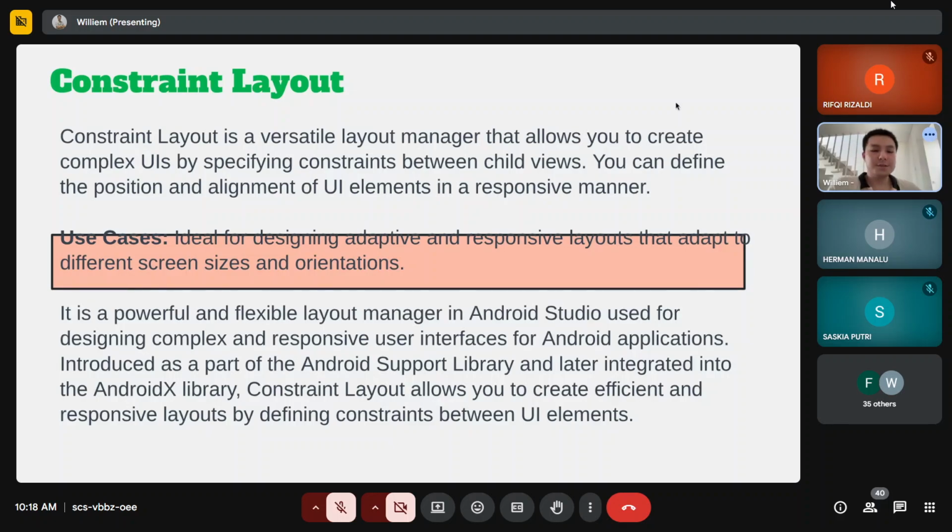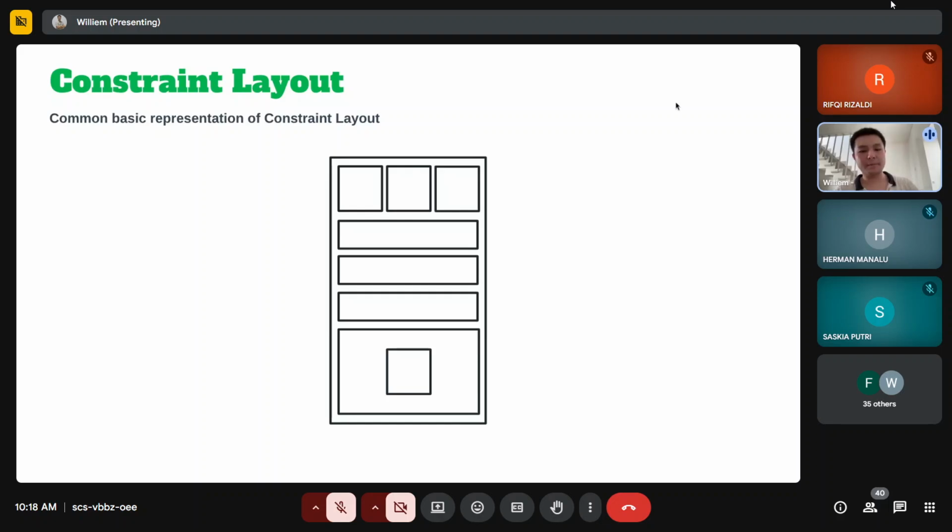So the constraint layout is the most powerful layout of all, and this has become the standard for developers, especially if you design by using Android Studio drag and drop. Okay, constraint layout can be combined with the linear layout to achieve complex layouting like this. So what does it mean by constraint?